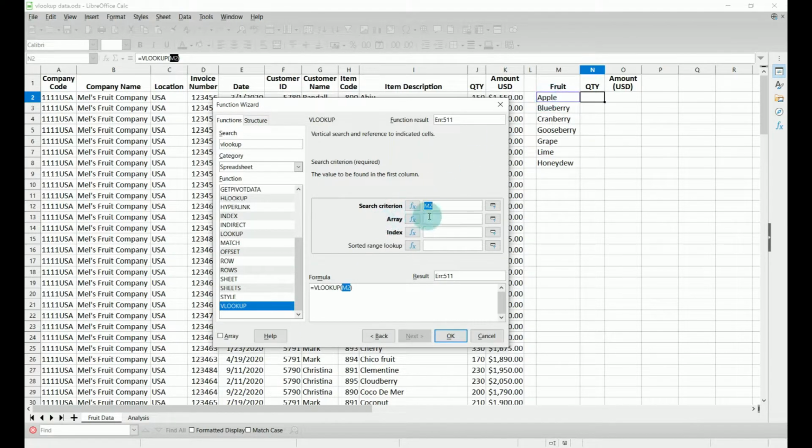Our array is, where are we looking? So here's where it gets a little bit tricky with a VLOOKUP. You would think that you could highlight this whole table and tell it look in here. Well, we can't do that. We can only give it a couple of columns to look in.